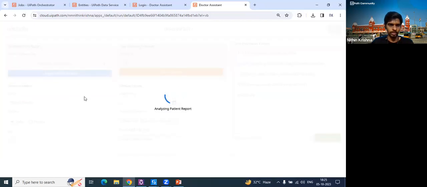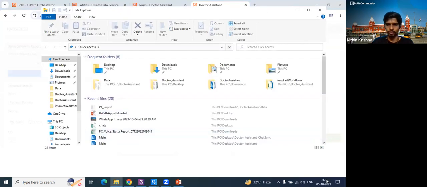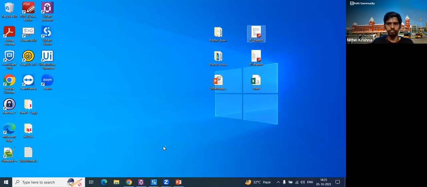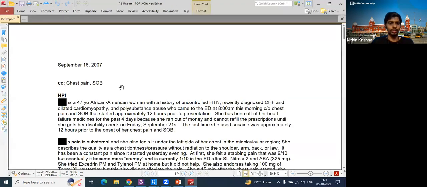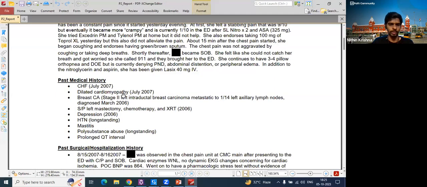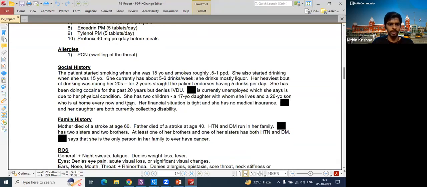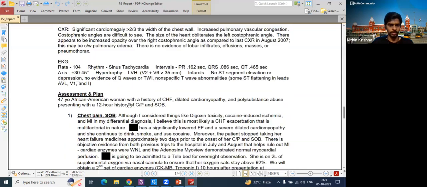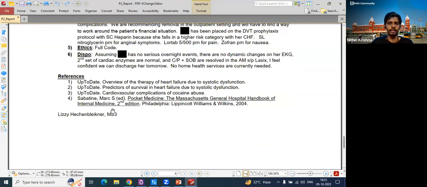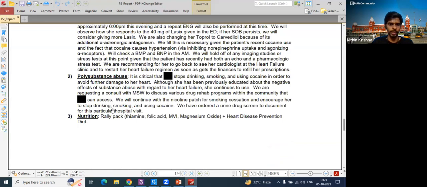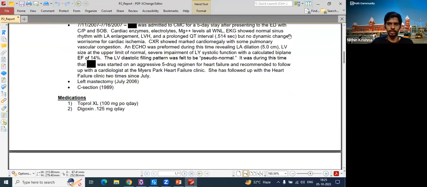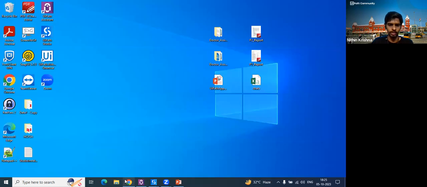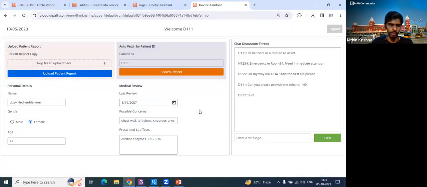So before I proceed, I just want to open the report. So this is the report we have. You can see it has a lot of information about the history of the patient's medical report. So the GPT model is going to analyze all this report data, and then it is going to give you the highlighted information. We have set up some prompts in there, so we'll see how those prompts are set up and all those steps. So this is how uploading the patient report and analyzing the report works.